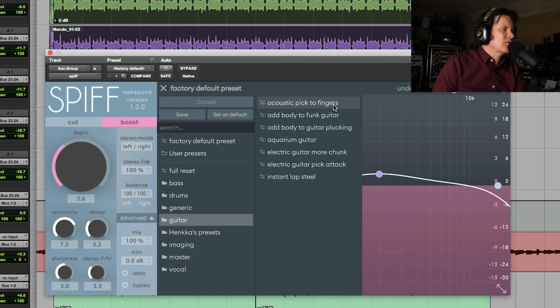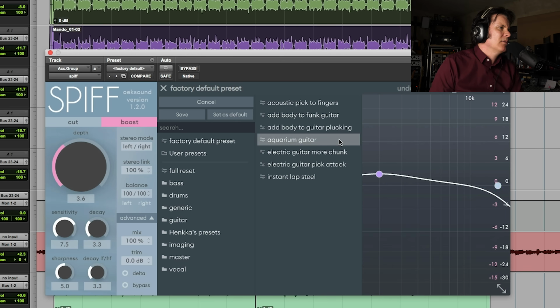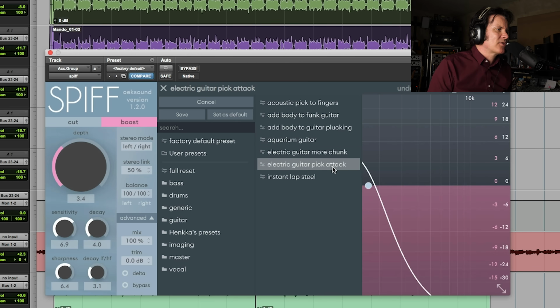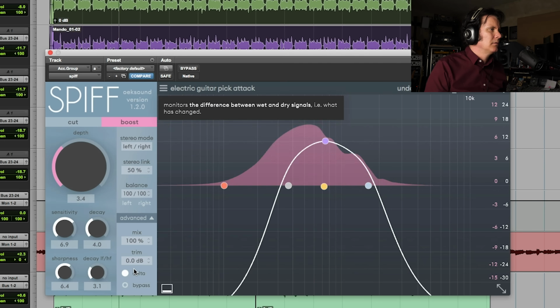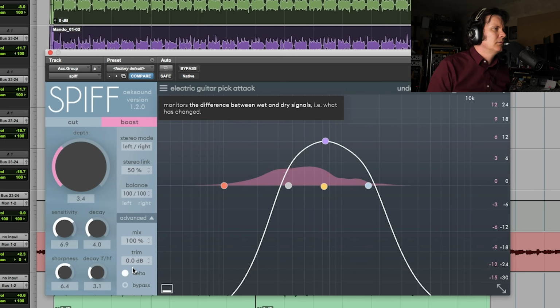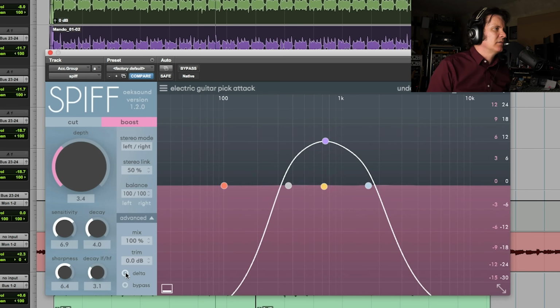It says acoustic pick 2 fingers, add body to funk guitar, add body to guitar plucking, aquarium guitar. What is that? Electric guitar pick attack. Is that more or left? It's a boost. So that's for electric guitar. Let's see what it sounds like on this.